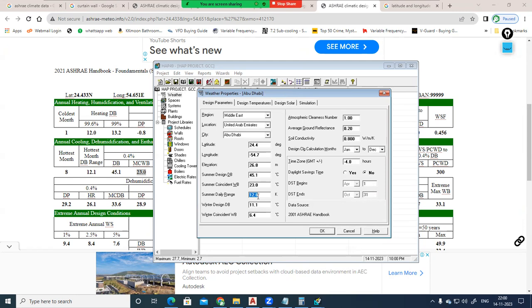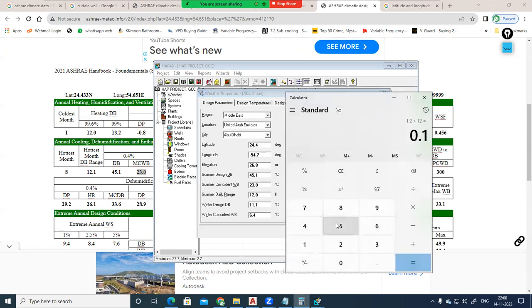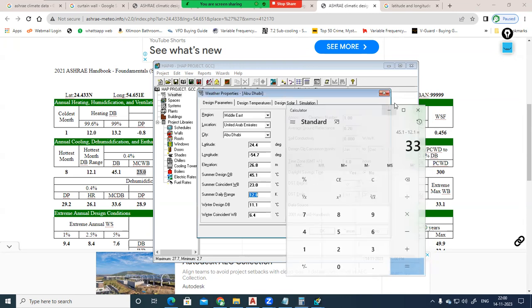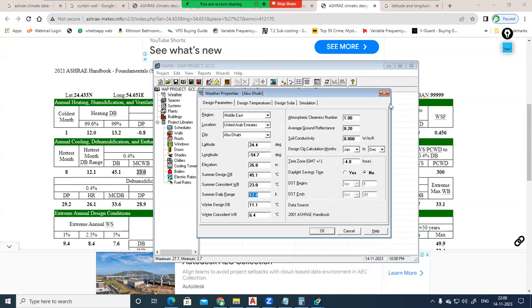So what might be the minimum temperature? Maximum 45.1, so 45.1 minus 12.1. In summertime, minimum will be 33, maximum 45. This 33 might be happening in the early morning. Anyhow, summer daily range we can give 12.1.